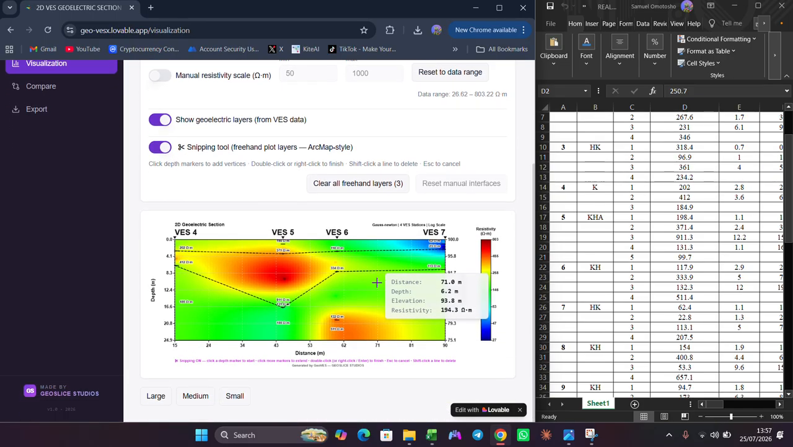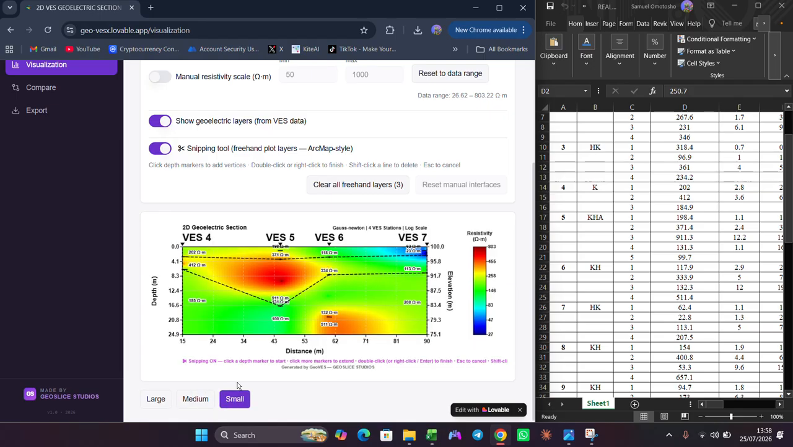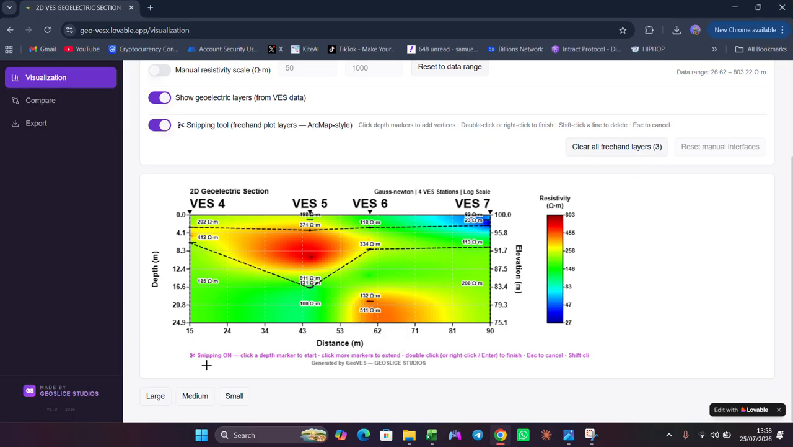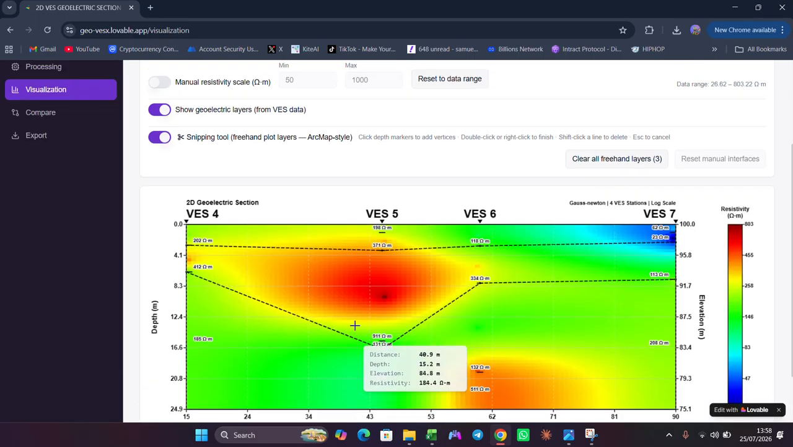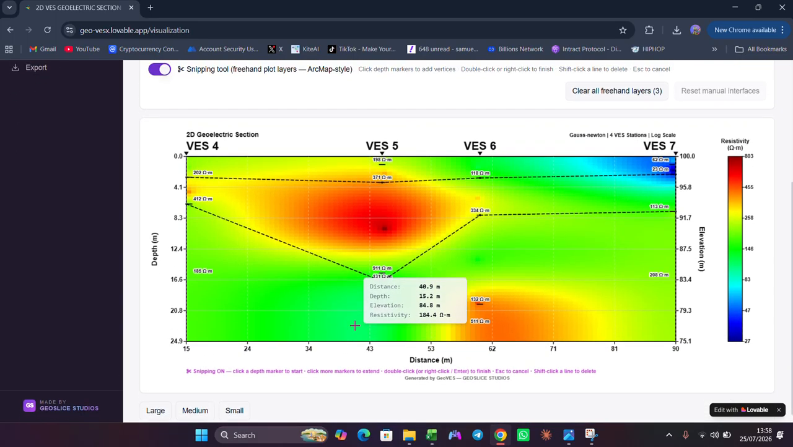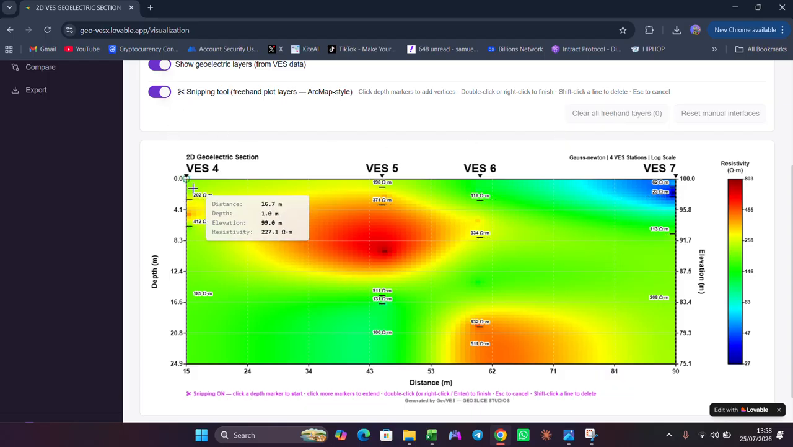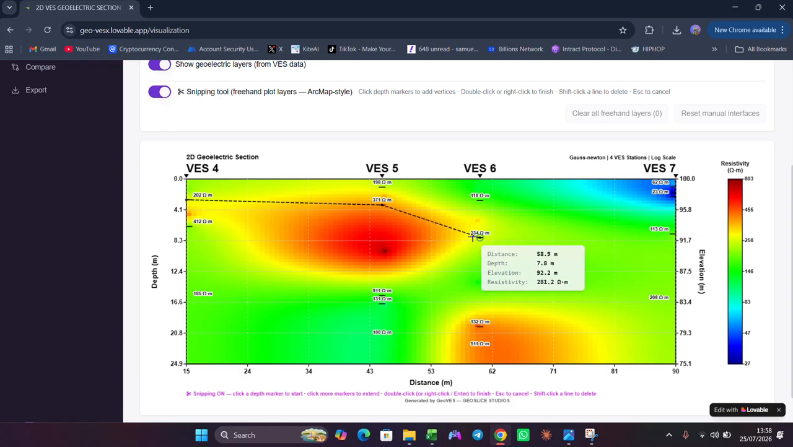So this icon is just to show how you want the view to be: large, medium, small. For better visibility, I will increase my web browser. So look at this, this is the small, this is the large. So this is how it is for better visibility. I could just erase all of them. Let's do it again to make it easier for us to understand. You click, you click, you click.